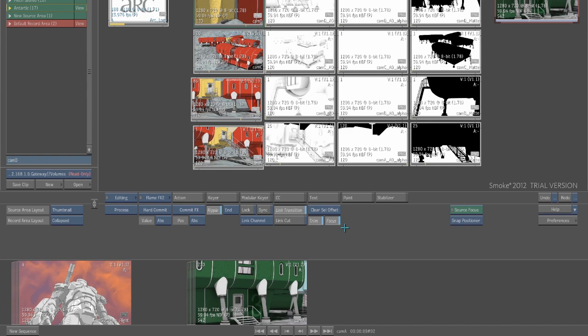So one of the great things about Smoke is that in addition to being an editorial tool or a storytelling tool, it also has a lot of powerful compositing features. Whereas you might want to go back and forth between a nonlinear editing application and a compositing application in many different workflows, Smoke is going to allow you to do a lot of those tasks, if not all of those tasks, in one environment. And that's one of the benefits of using an application such as Autodesk Smoke.